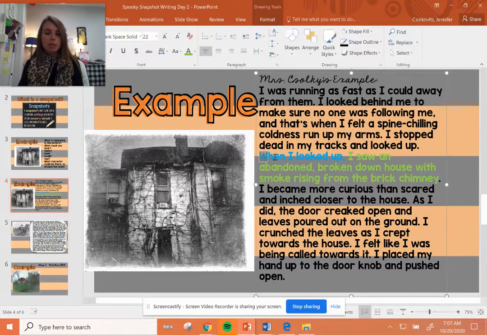So "when I looked up," that's my dependent clause because I have the word "when," which is a subordinating conjunction. The rest is my independent clause. I saw, who saw, I did. So I have a subject and I have a verb.